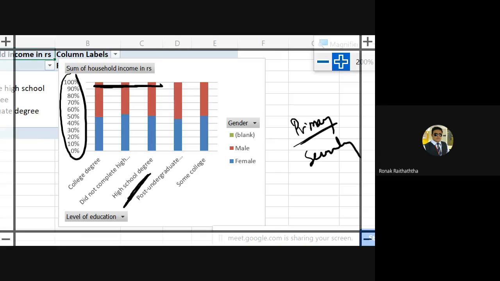Now it does not give you the idea about the total income. It gives you the idea about the contribution of male and female into the total income of that category. Say the first category is the college degree. In the college degree, the total income which is contributed by all the genders, what is the percentage contribution of male as well as female that is given by this chart?